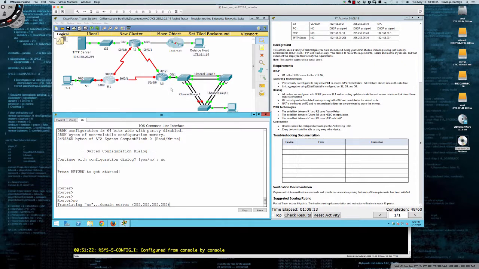So this wraps up Packet Tracer tutorial 9.2.3.14, troubleshooting enterprise networks number 3, and the next one we're going to be doing is the IPv6 activity.